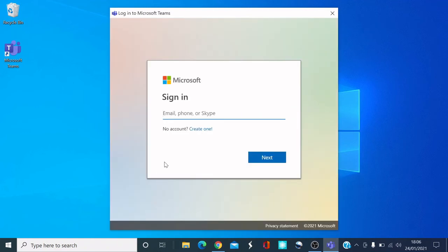So there you are, guys. Once you've clicked on the Microsoft Teams, it's going to ask you to put your details in. So whatever details you have, make sure you get one. If you haven't, and you want to create one, you can create one as well. There you are, guys. That's how you download the Microsoft Teams app and install it onto your laptop or desktop.